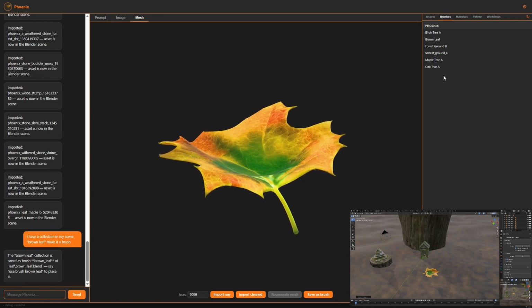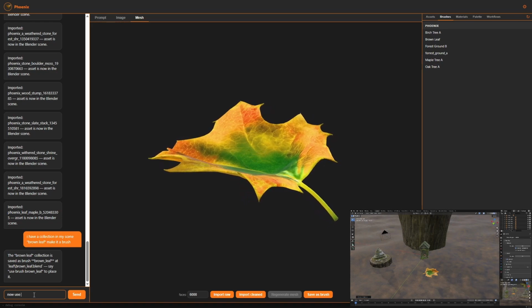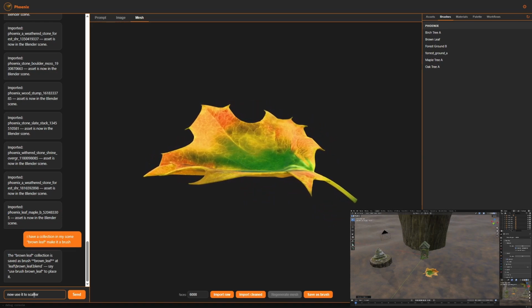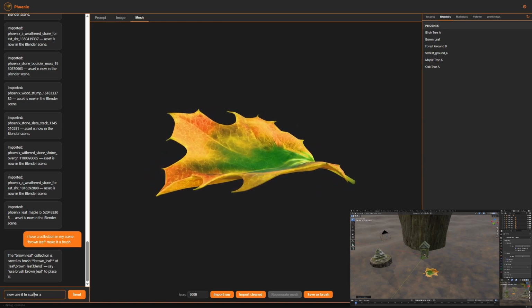Now the ground leaves. And here I want to show you what this really is. I made one leaf, one single mesh. I dropped it in the collection and told Phoenix, make this a brush. Now it is in the library forever. And then I just talk to it.